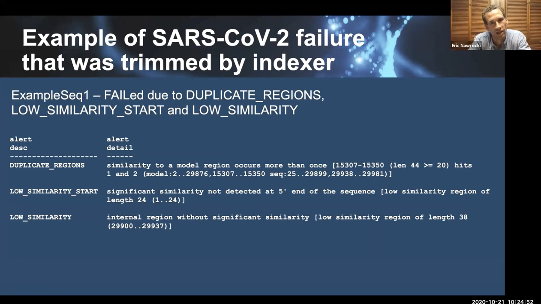So now I'm just going to go through 2 examples of real SARS-CoV-2 sequences and alerts that VADR reported on them. This first one was actually fairly early. This was, I believe, a sequence from February. And this had this error, duplicate regions, where it identified that there were 2 parts of the sequence that mapped to the same part of the model.